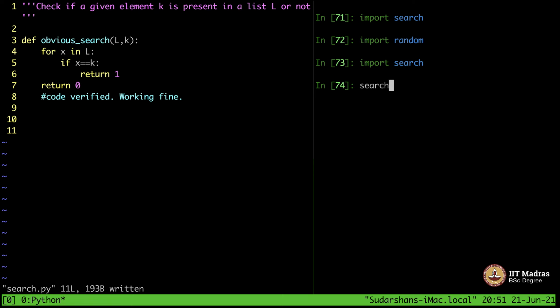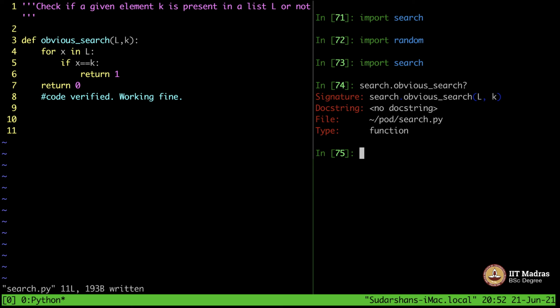So when you say search dot and then tab, it will show you all the existing functions here. This is the file name itself and obvious search. Isn't that awesome? You can actually write your own function. And if you put a question mark here, you should get help, but it doesn't show anything because it is the function that you have written.